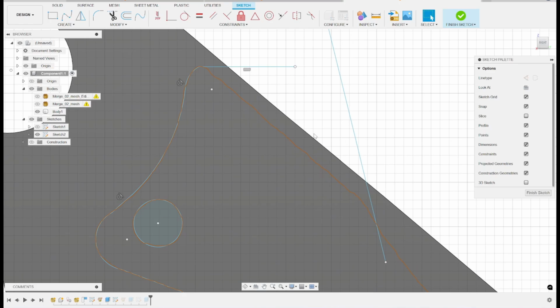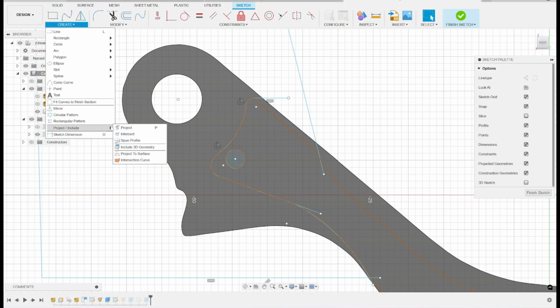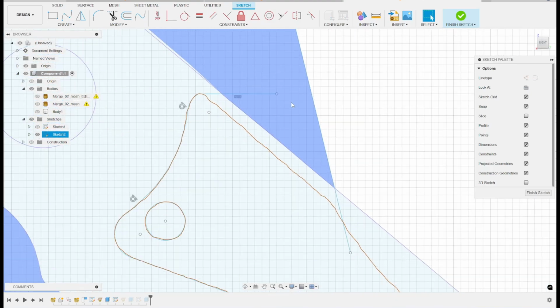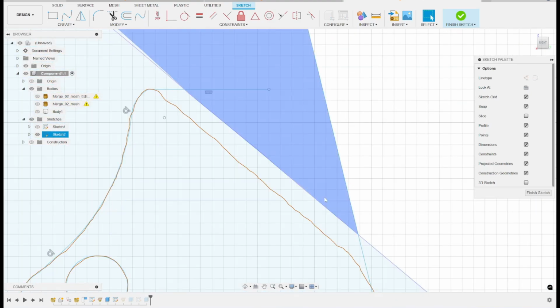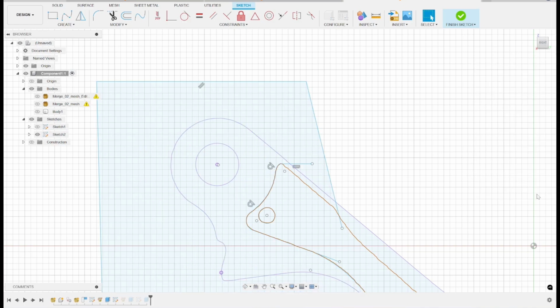And what I want is to follow this line. You can create a line and follow it, or you can project the body into the sketch. On bodies, select the body. Now if I hide the body, you can see this purple line that outlines it. This gives me everything that I need right here. So this is finished.